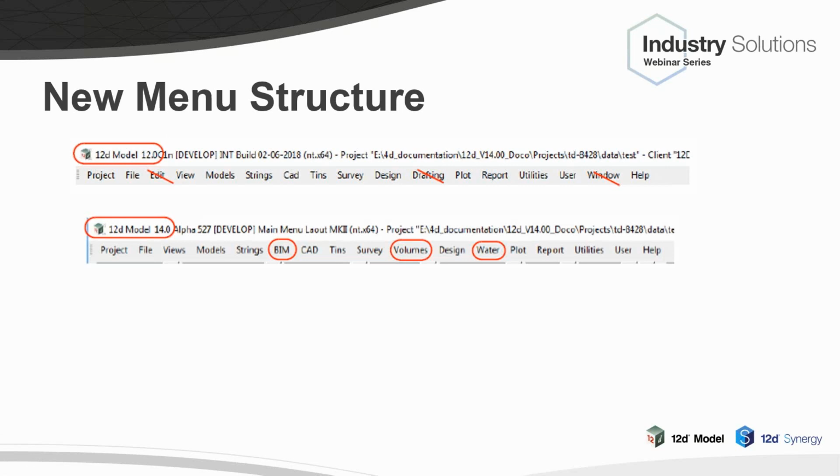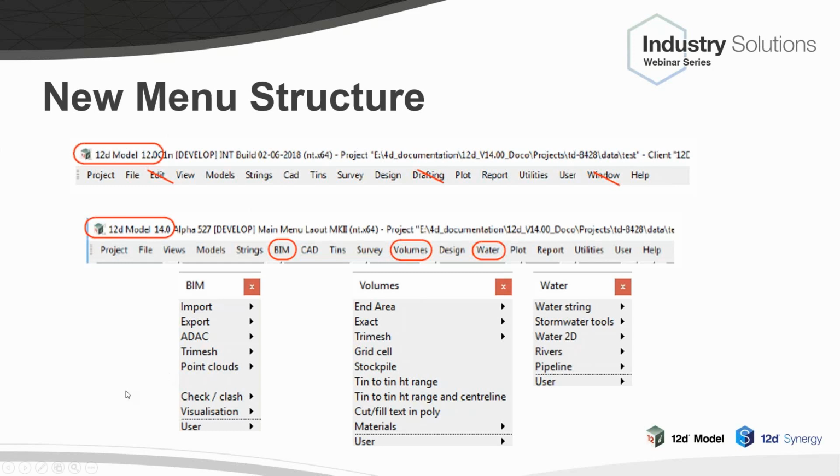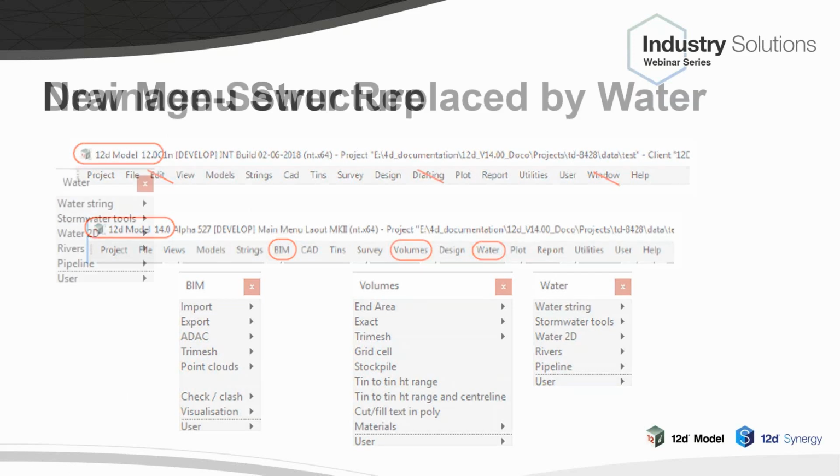So you'll see it's about the same length on the screen, but now some of them have disappeared. Edit, drafting, windows have gone. They've gone elsewhere. And we've now got at the top there BIM, volumes, and water. And you'll see the sequence across the top probably follows how most people work and also fits in with lots of the modules. So you've got your views, your models, your strings, and then a lot of stuff on BIM. And then for surveyors, volumes, which is common to a lot of people, our design, and then our water things. Now we'll come back to why water in a second. So basically these are the three pull down menus that come from those new ones. But all the options on the other disappearing menus are all elsewhere.